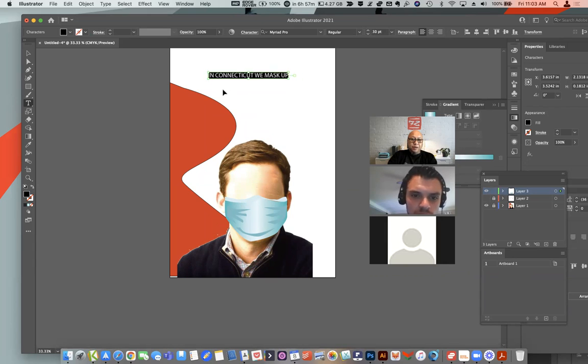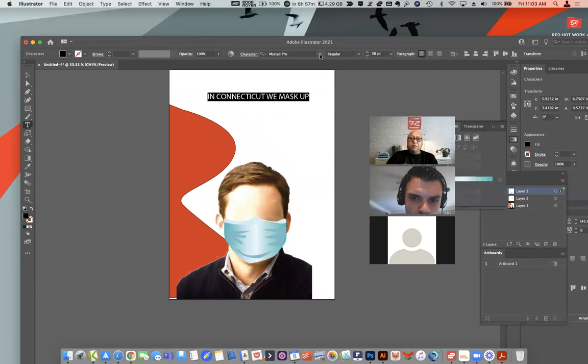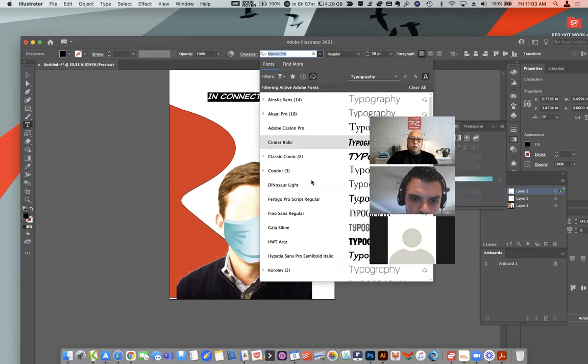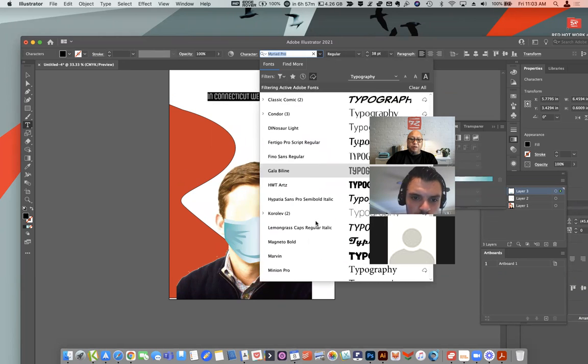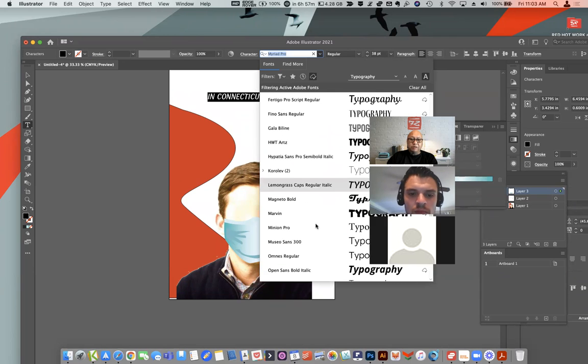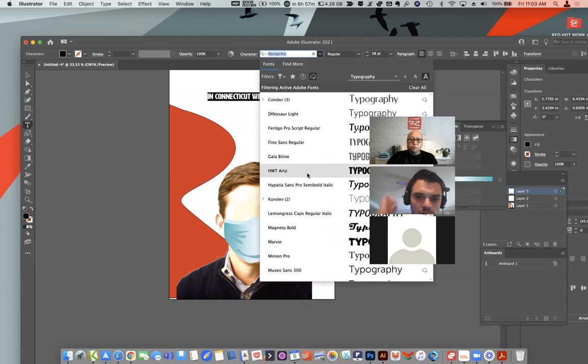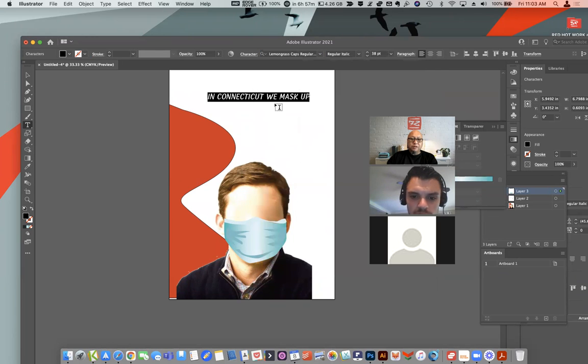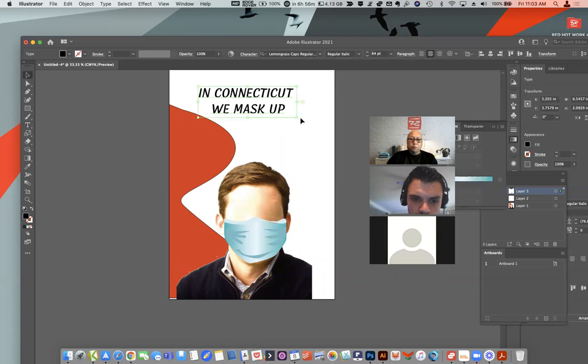And then you could use the font that you got off of, where is it? Lemongrass. If you press Command Shift greater than, it increases the font size. You could rotate it. You could change the color.